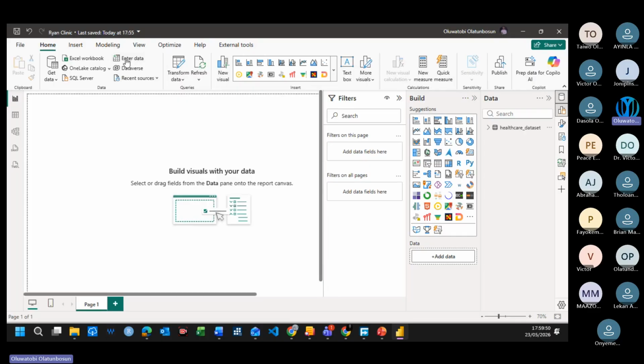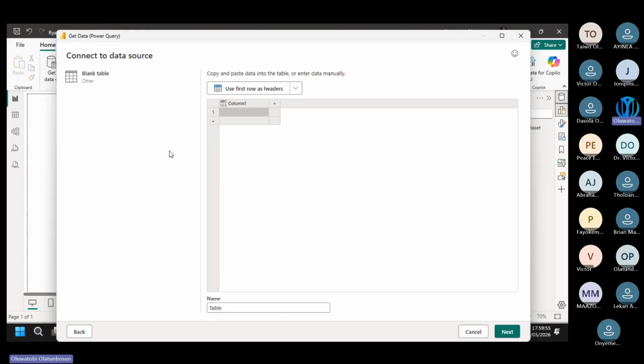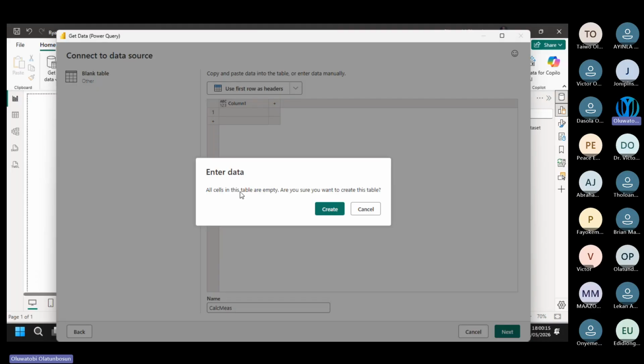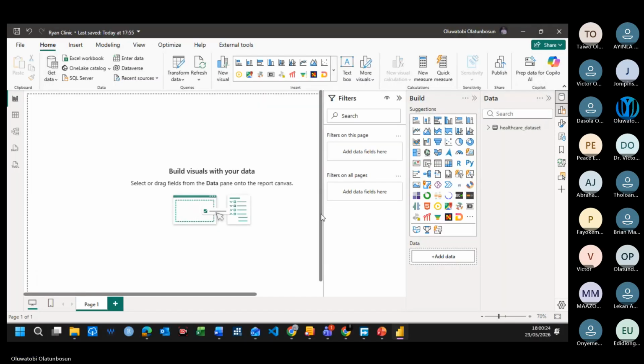Thank you. So just click on Enter Data. It's going to create a blank table for us when we click on it. So I'm going to rename this table as my calculated measure. I can write it in full, or I write CALCMEAS. So I'm just going to load it. I'm going to click on next. It's going to ask you to enter data, but just ignore it and create your table.